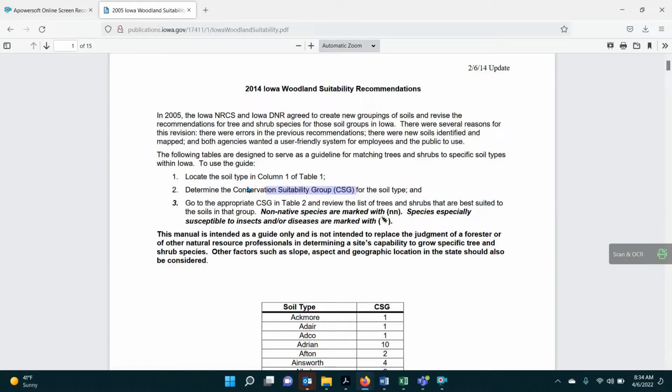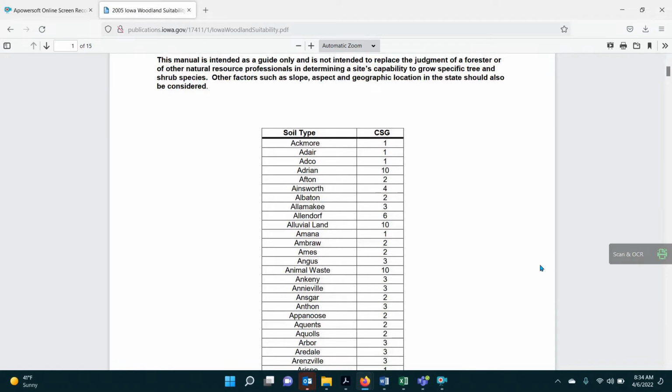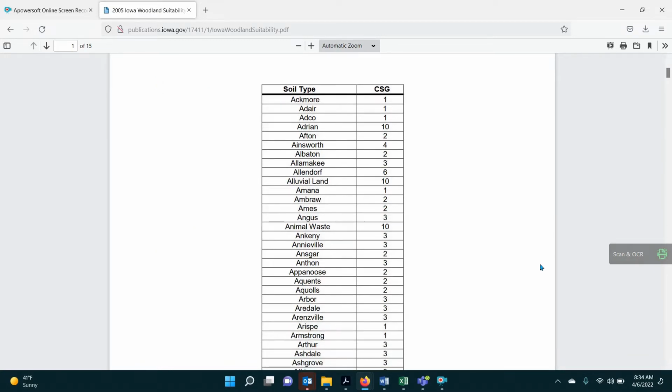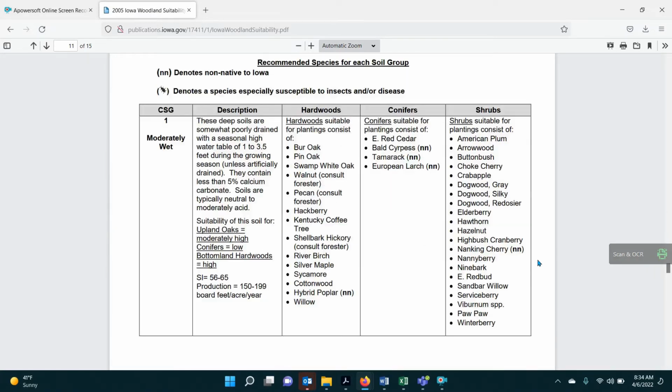Once we know the soil types in our area of interest, we can cross-reference the soil type using the Woodland Suitability Guide, which will give us a Conservation Suitability Group, or CSG number, for each soil type. The CSG corresponds to recommended hardwoods, conifers, and shrubs that are suited for that particular CSG and the soils that comprise it.